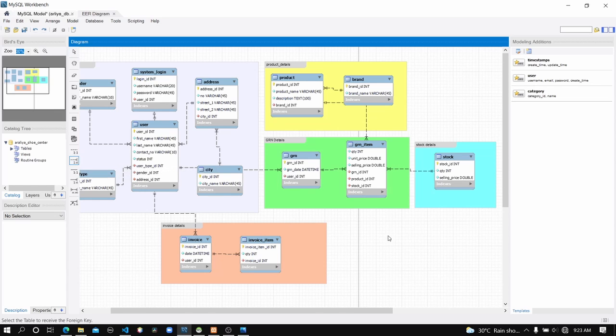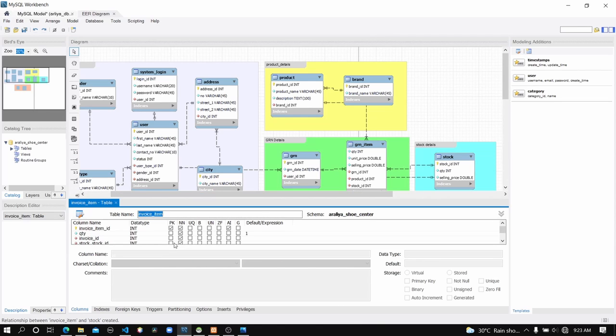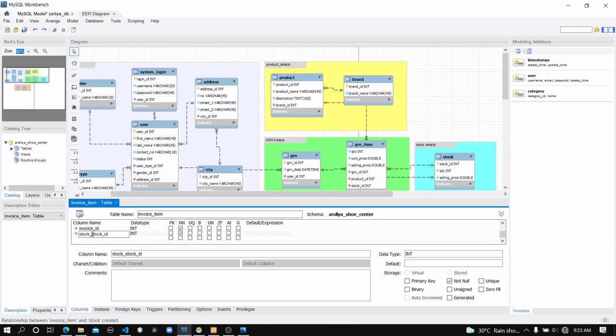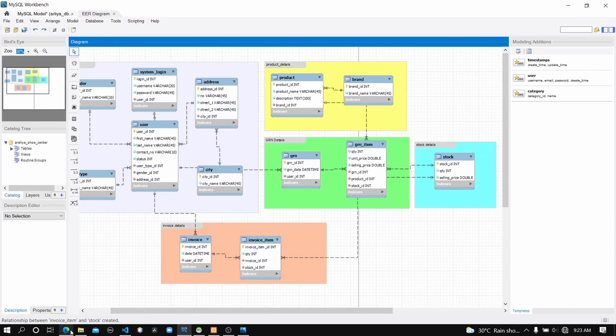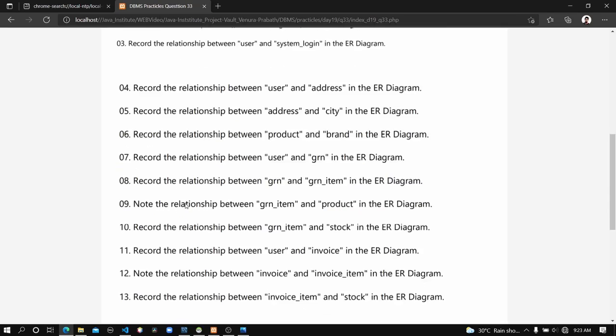Now let's establish that relationship using non-identifying one-to-many relationship, and stock ID is the data or attribute which should be a foreign key from stock table to invoice item table. So let's click on the invoice item table first, and then the stock table. Now we can change the name here to stock ID, and we completed the 33rd question of our question list.